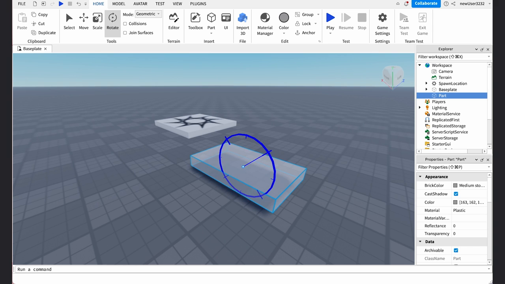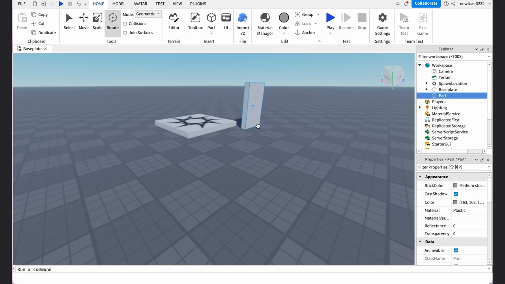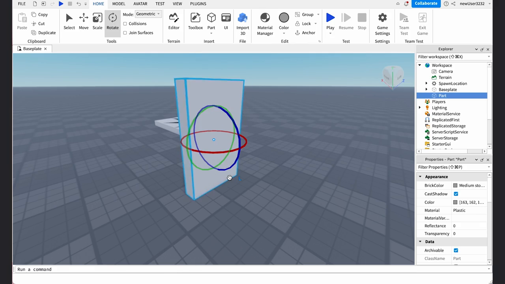Now, grab the blue ring and turn it so the block looks like a wall. See how easy it is to change the position of our parts? Well, one block is okay, but we want to build an entire futuristic obby. So how do I make more than one block?